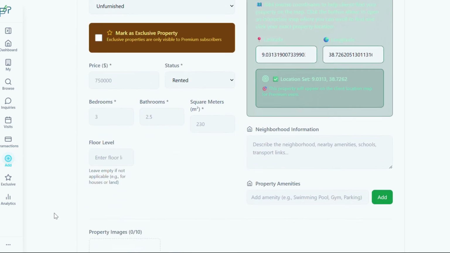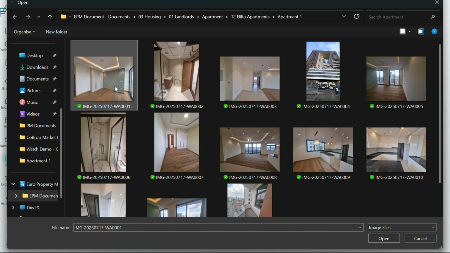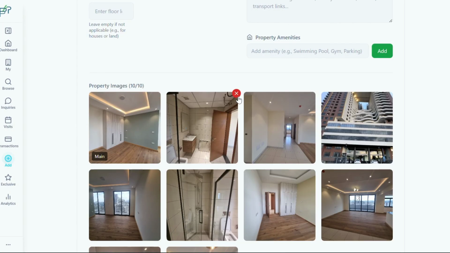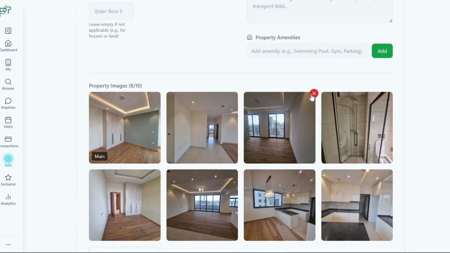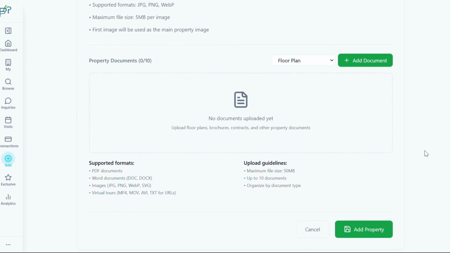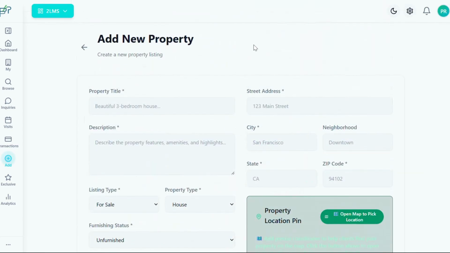Now, let's talk about photos, because visuals sell properties. Upload multiple high-quality images with our drag-and-drop interface. Organize them in the order that tells your property's story best. Our advanced photo management system lets you reorder, rotate, and even add captions to highlight key features.